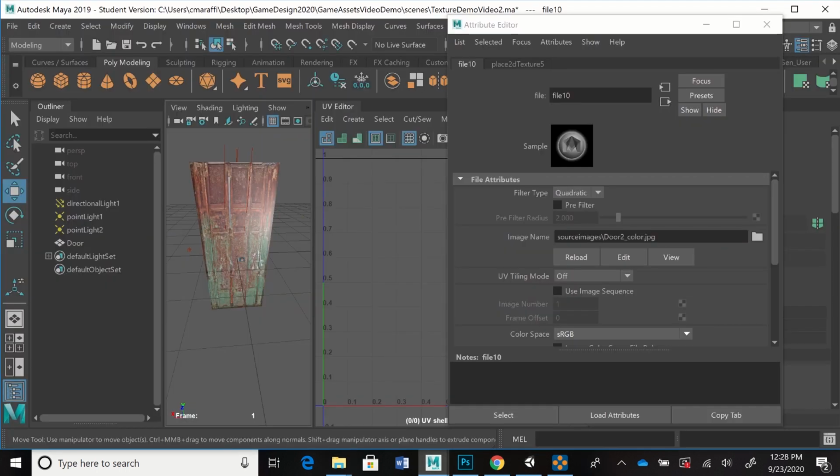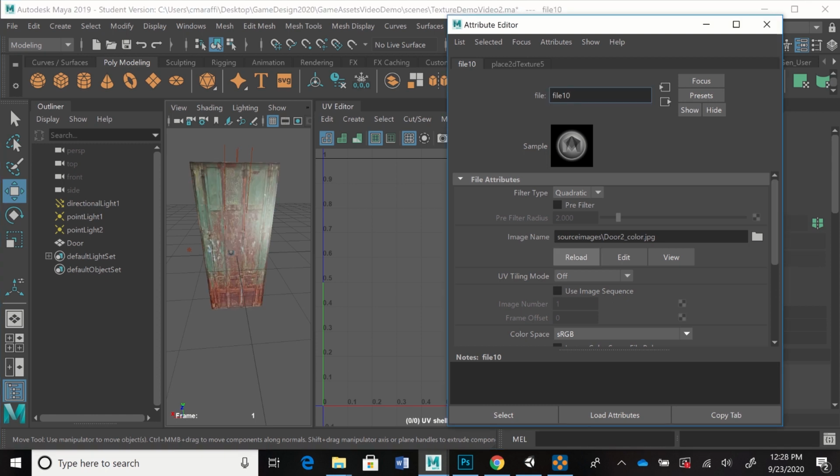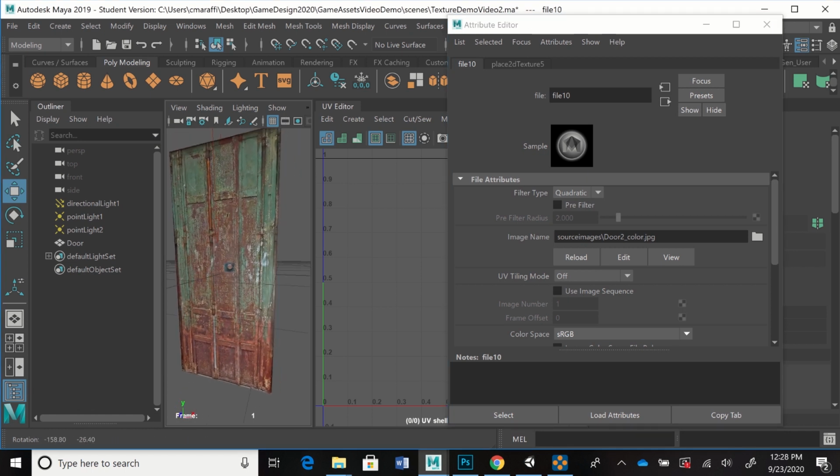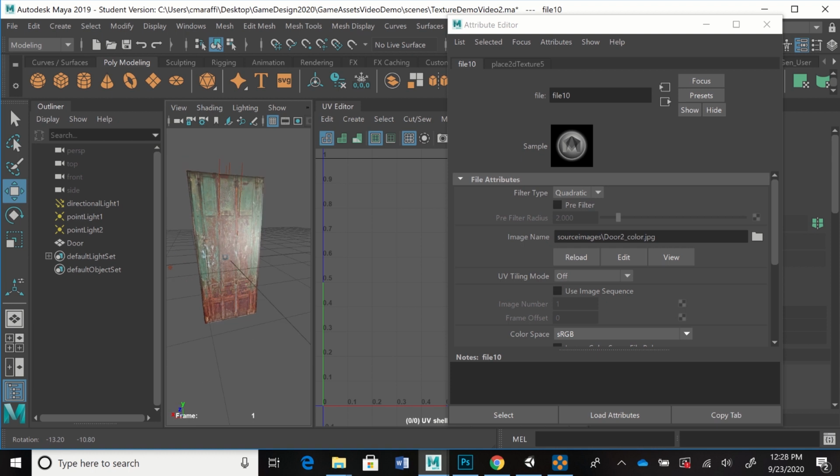And you can hit reload, and it should update. Yeah, it did. So now if I orbit around, you'll see that now the green on the back of the door is at the top, and we've got the lock in the same place. So we know that's correct.